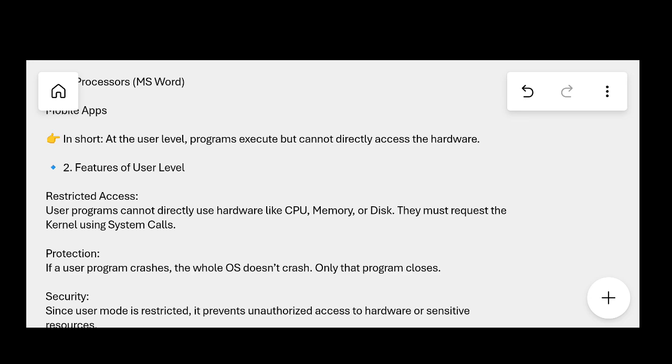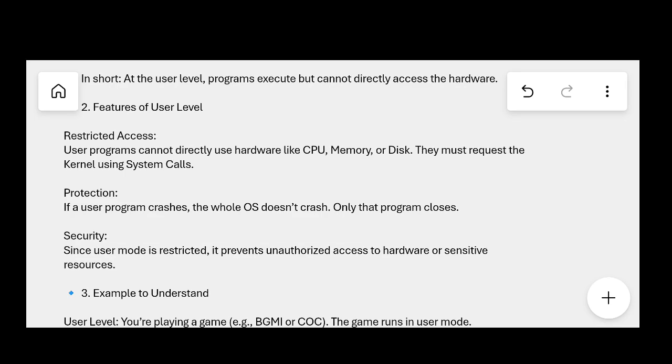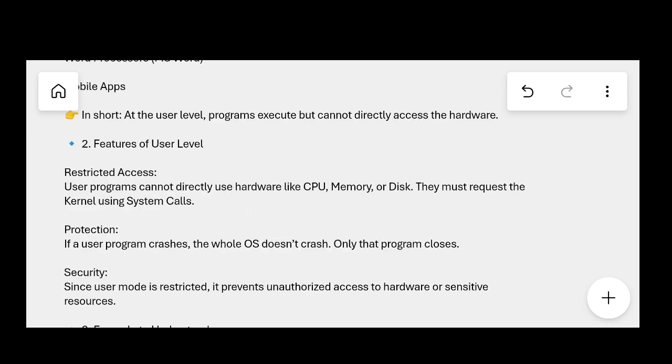Restricted access. User programs cannot directly use hardware like CPU, memory, or disk. They must request the kernel using system calls. Protection. If a user program crashes, the whole OS doesn't crash, only that program closes. Security. Since user mode is restricted, it prevents unauthorized access to hardware or sensitive resources.